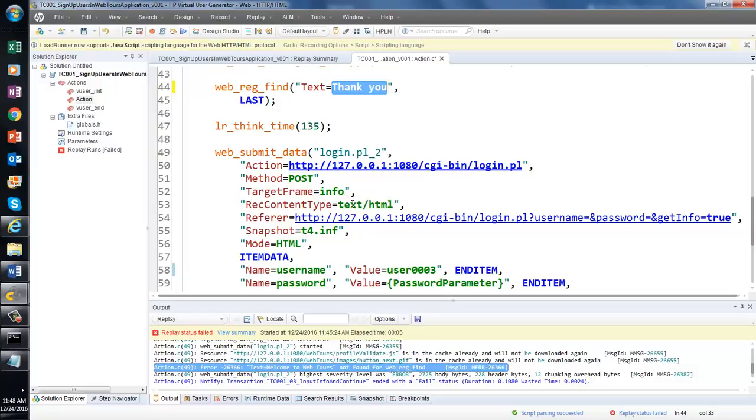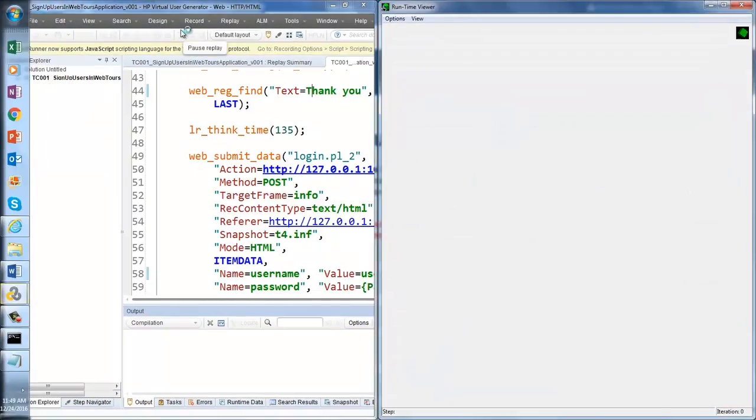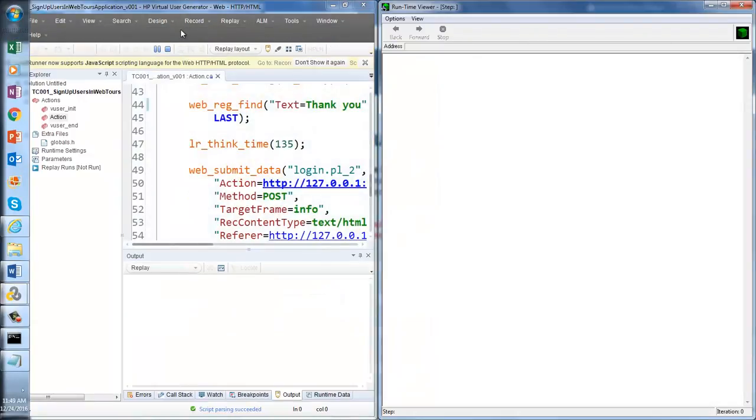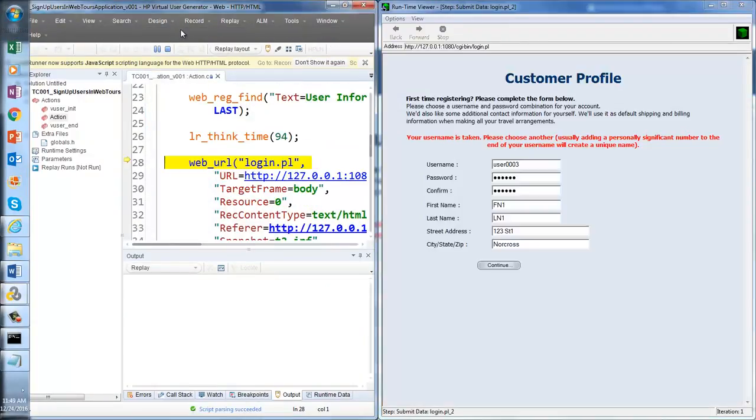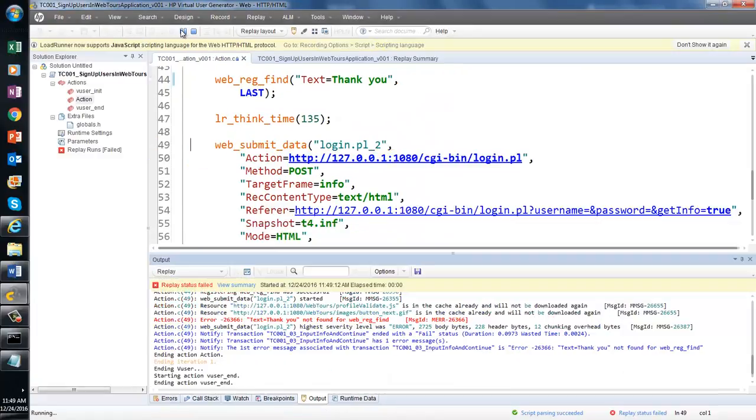Now, Navid, can you tell me why I am putting that thank you here? If the registration is success, then they show us thank you. If the registration is already taken, then they say already taken, already have an account. Now, if I execute this, definitely it will be looking for a thank you, but do you think it will get a thank you for user 3? Taken. So it will fail here, right?